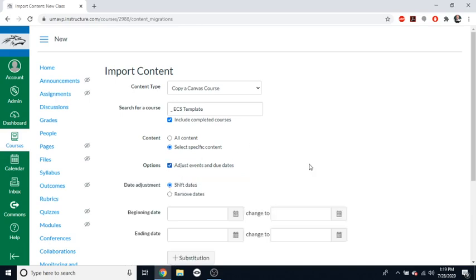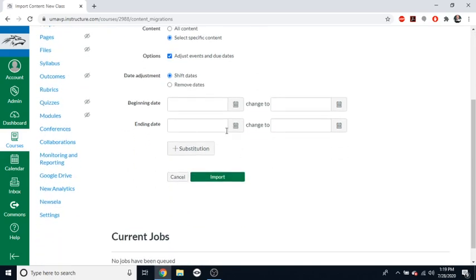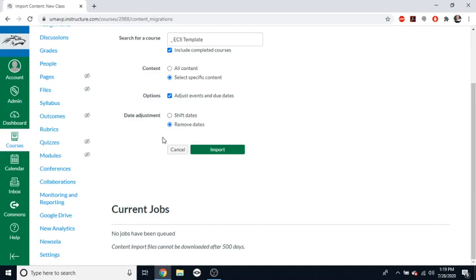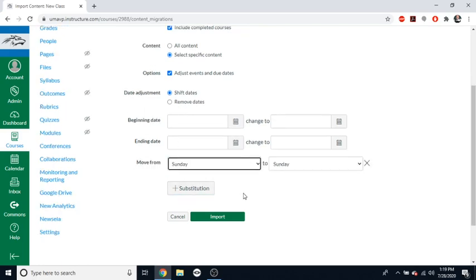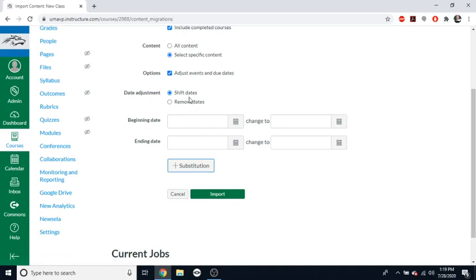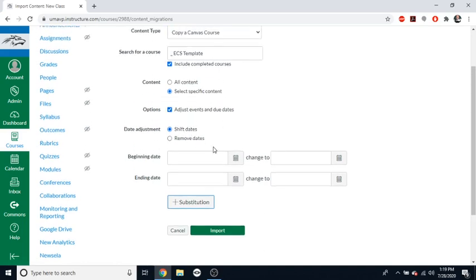Another option you have is to adjust events and due dates. This will allow you to remove all due dates from your assignments, or shift the dates from one date to another. I've tried playing around with shifting dates. It doesn't work great, so I don't generally mess around with these options. But if you get it to work, then great, perfect. Let me know. Again, I usually just leave these alone.